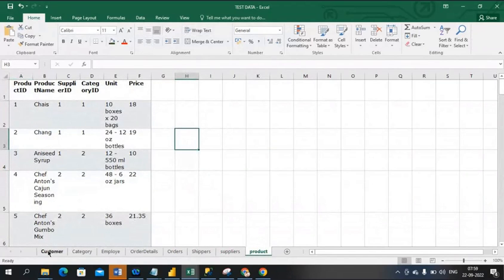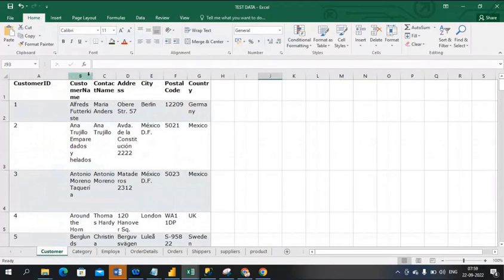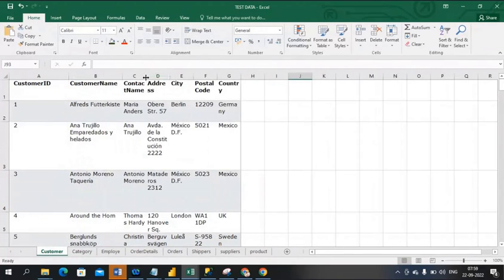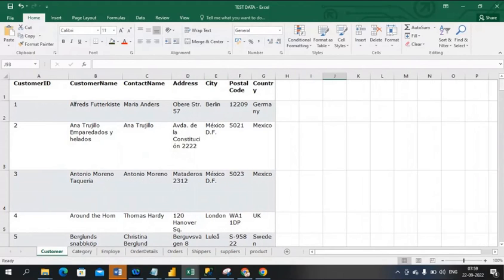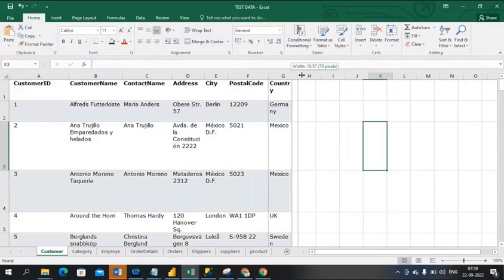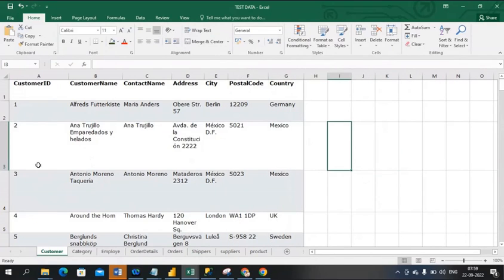So if you see the information here, what table can you call this? All of you, what table can you call this? Dimension. This is a dimension table. It's the customer table. So customer ID, customer name, contact name, address, city, postal code, country. This table belongs to the dimension tables, and this is customer information.